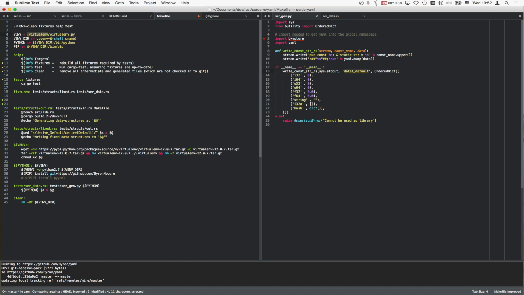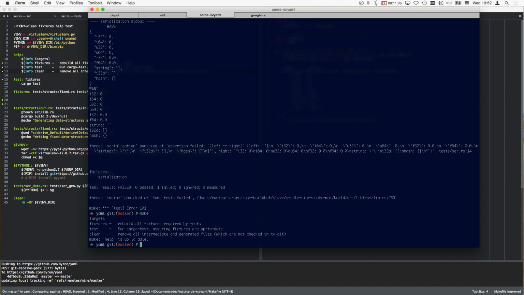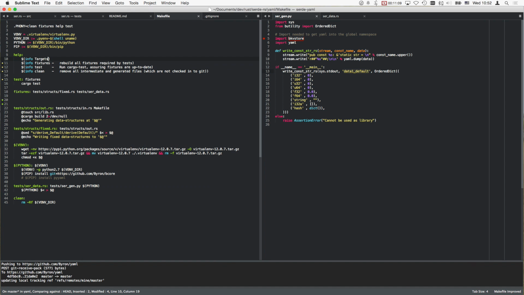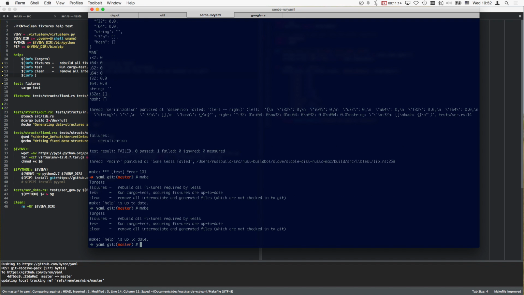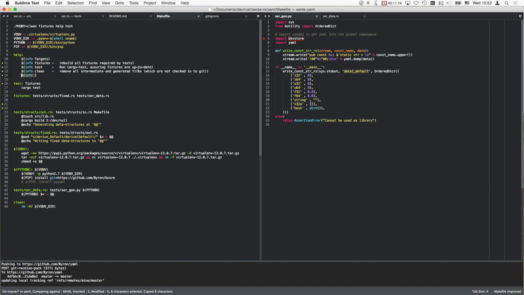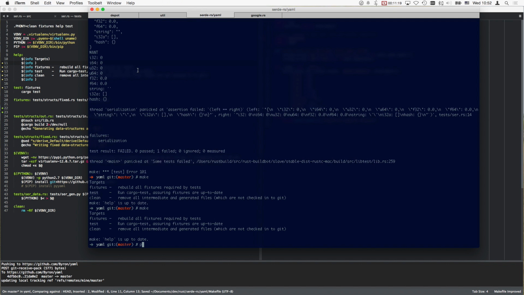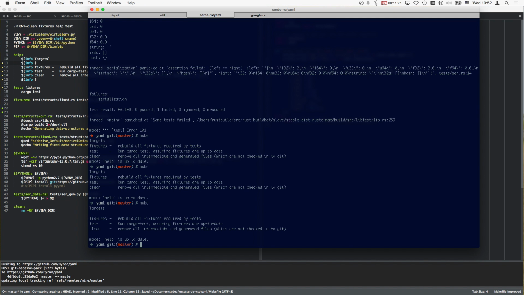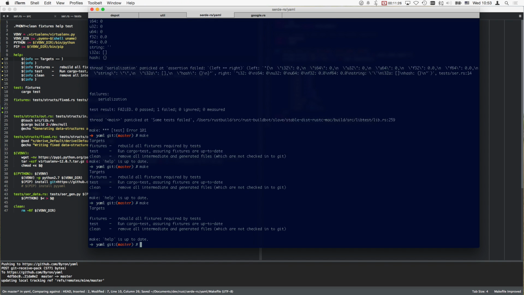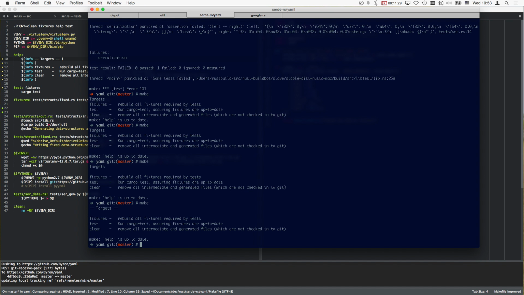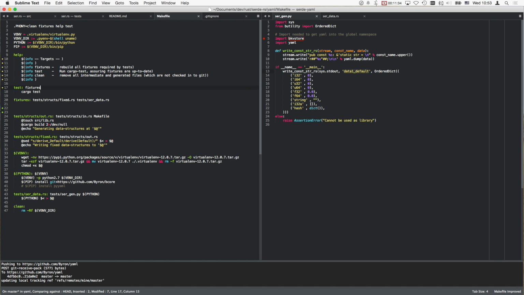Right now, let's just do it like that. Make. Looks good. Maybe I want to have an empty info line here, just so that, maybe even here, so that it's more readable. Targets. How does that look? Looks a bit better, I think. Fixtures, blah, blah, blah. Okay, so that looks good. Awesome.